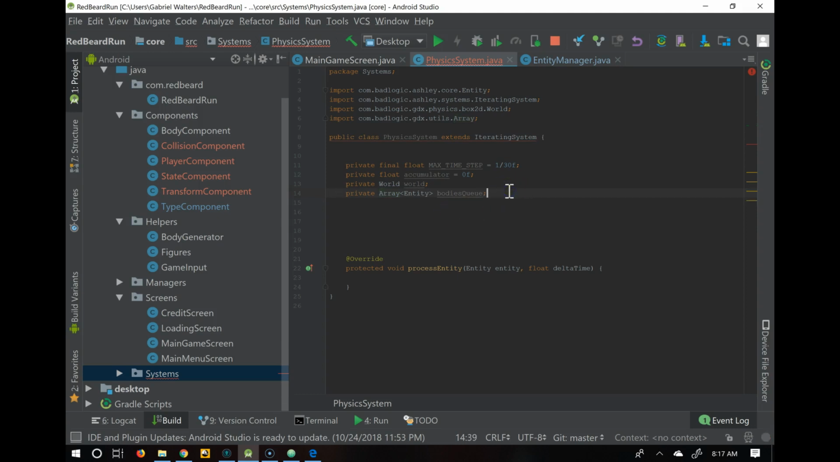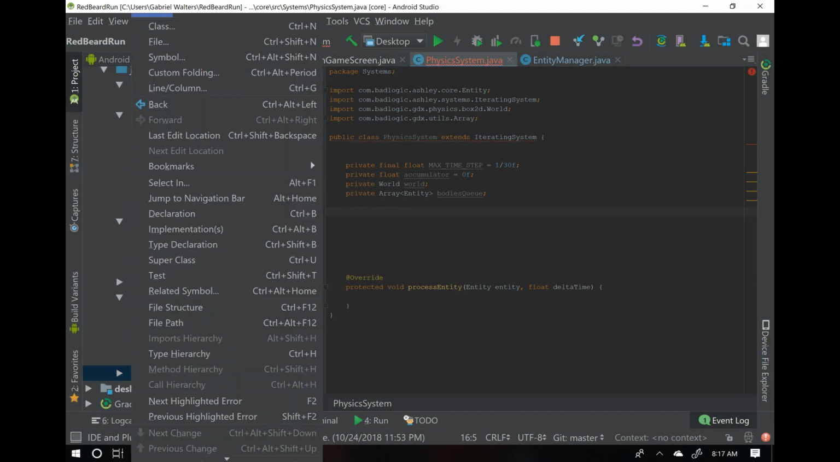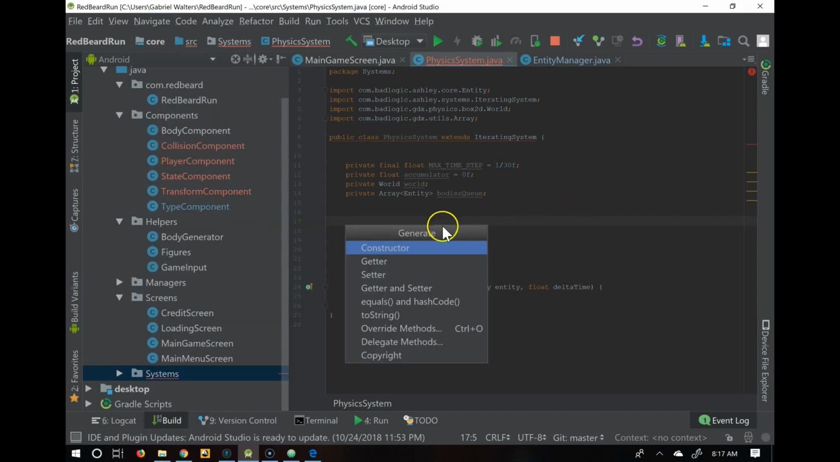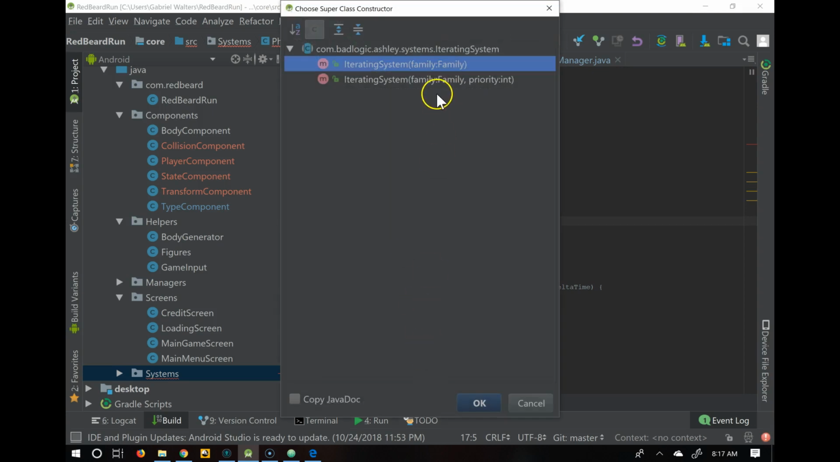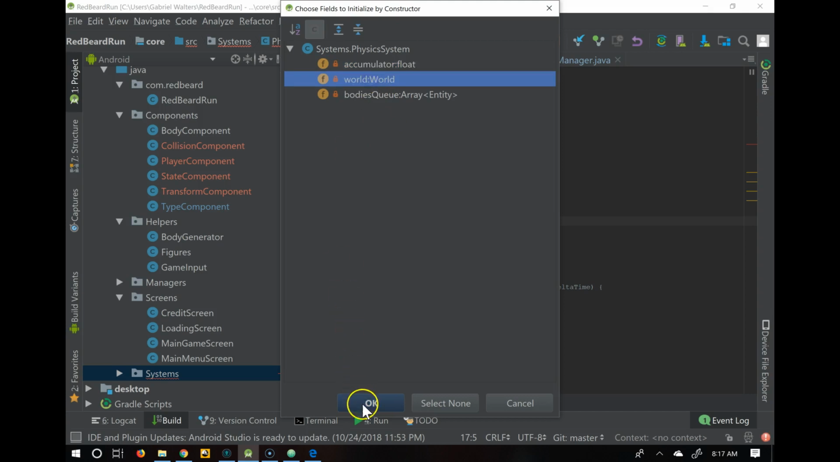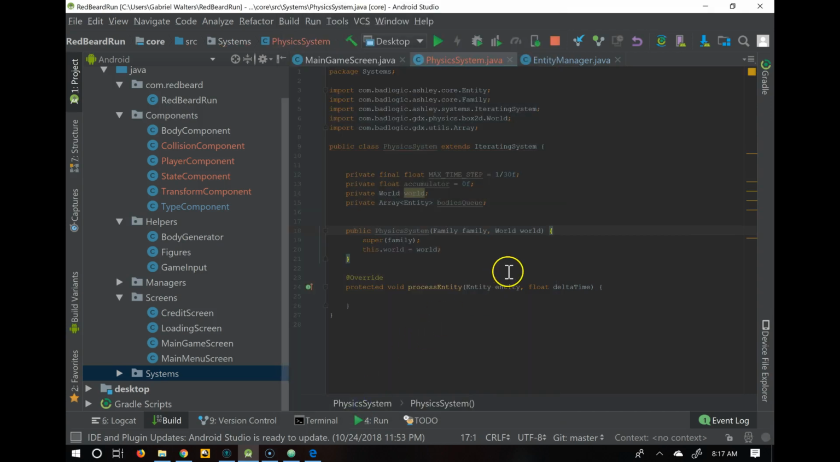Okay, so when we do a system, we also have to do a constructor for that system for when we create it. We can choose if we want to just put the family in, or if we want to have a priority of which system we want to run before another system, starting low and working up. So if we need to change that later, we could do that. We know that when we're going to create a system, we're going to have to pass in that world for controlling all those entities. Okay, we're not passing in the family. We're going to create that.